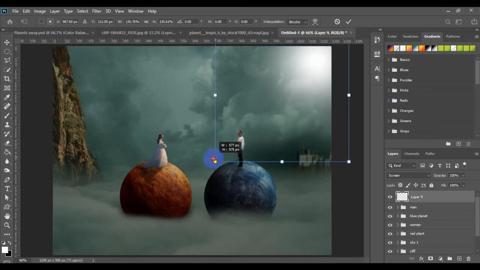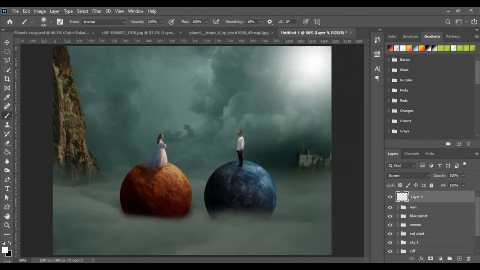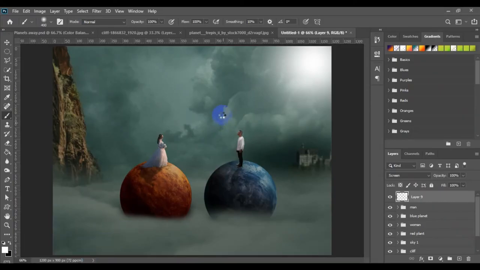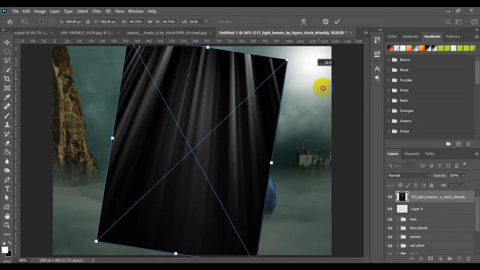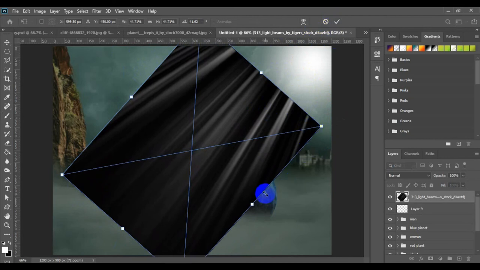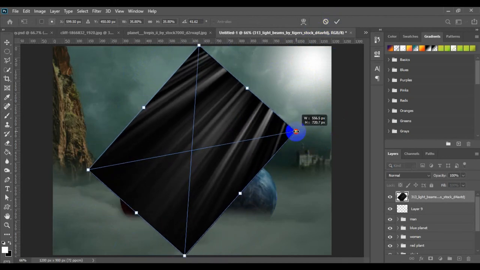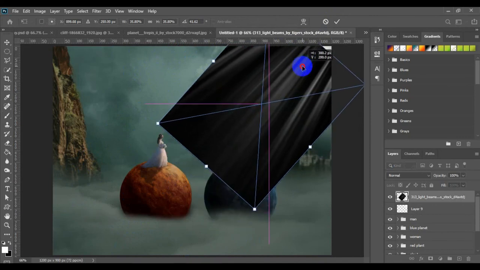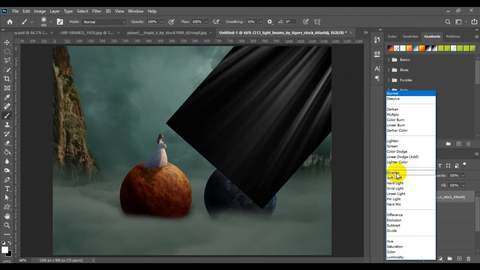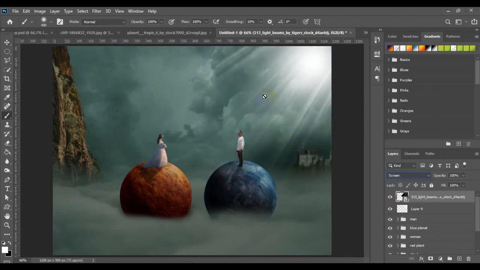Control T to make it a little bit bigger, and also I can bring this photo here and put it here and rotate it like so to make the rays coming out of the sun, make it a little bit smaller, put it here and change the blending mode to screen to get rid of all the blacks. See, it's much better already.